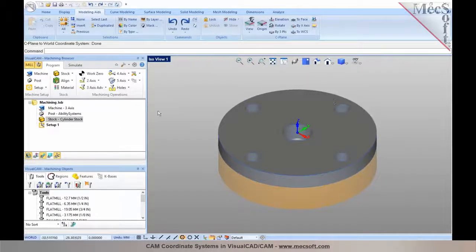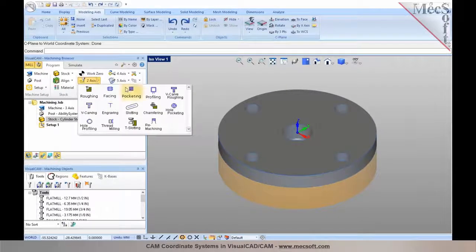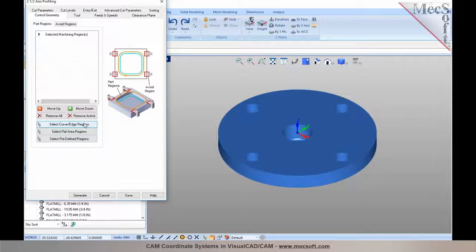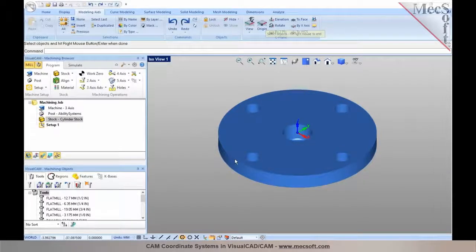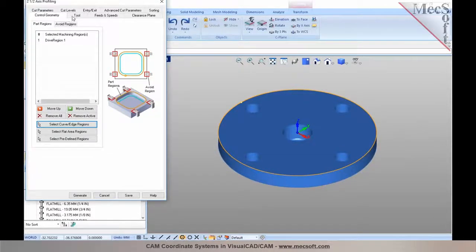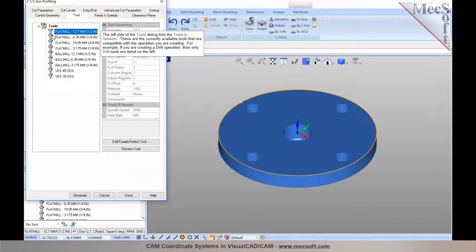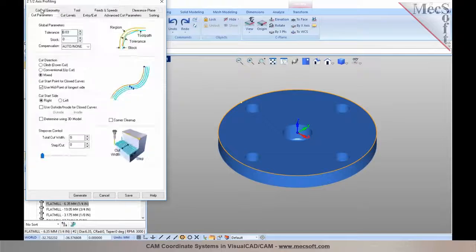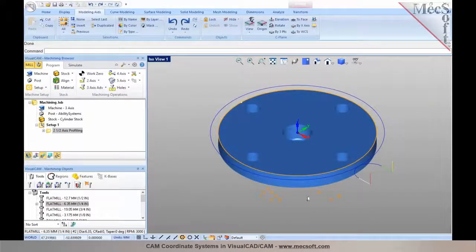So we could generate your toolpaths using the different methods in here. So I'm going to go ahead and quickly program a profile operation. So select 2-axis and profiling. I'll select this edge in here, right click, and I'll specify a tool. I'm going to go with a 1/4 inch, which is 6.35 millimeters. Since this part is in metric units, I'll just select that and then pick generate. So you'll now notice that the toolpath is generated.